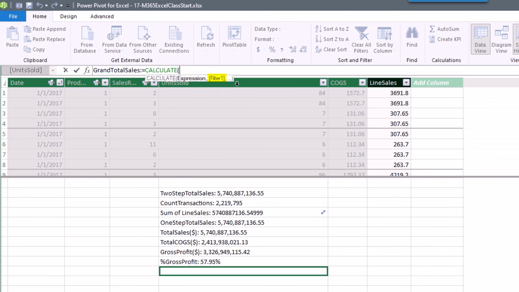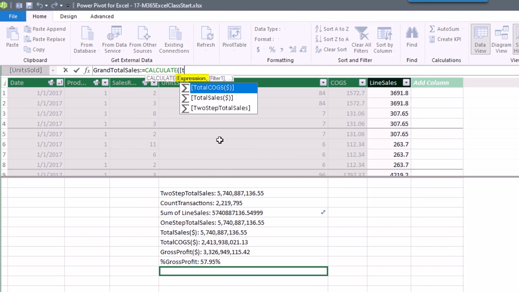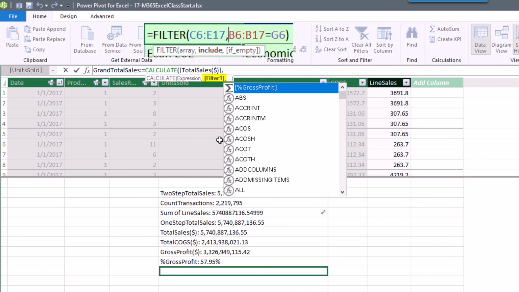Now, we can have multiple filter arguments, and they'll all work in an AND logical test to change the filter context. Now, we want the grand total for total sales, or said a different way, we're going to use CALCULATE to change the filter context for this measure as it goes down in the pivot table, comma. Now, filter, we'll see later, just like the FILTER function in Excel, how we can use a column, a comparative operator, and then some condition.